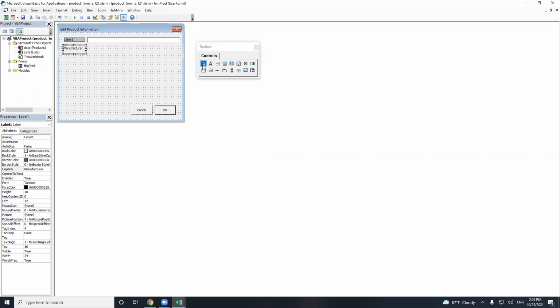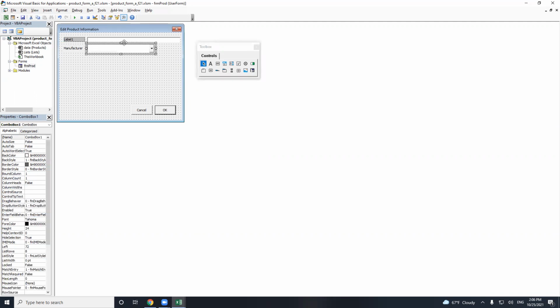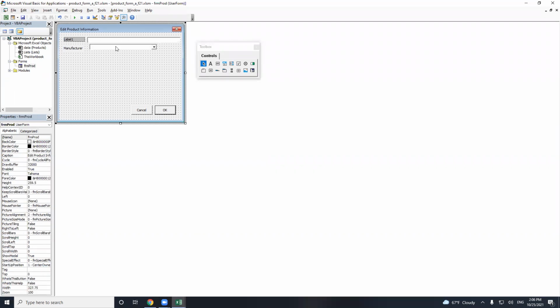And now I'll bring in a combo box. The combo box is the next one over, past the checkbox or the text box. I'm going to go ahead and draw that in. I don't know that it needs to be that wide or that tall. That should be okay.